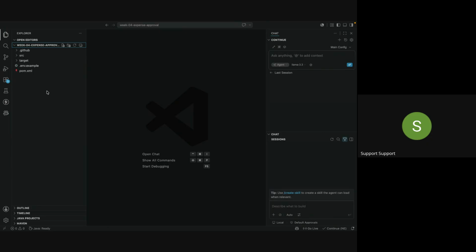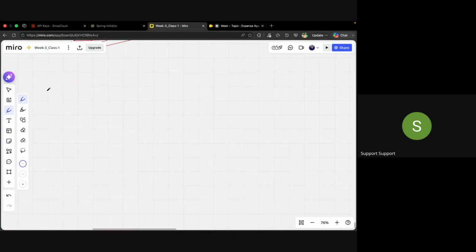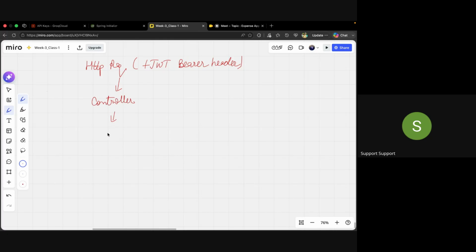Okay, so if I need to draw the architecture for this one, the drawing is very easy. Whatever HTTP hit you are going to do from your Postman, it will be plus JWT bearer header, then it will go towards your controller, and then the controller will call your service, the service will call our repository, and this repository will call our database, right?